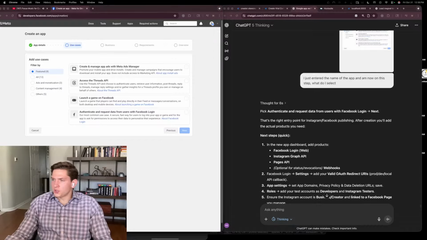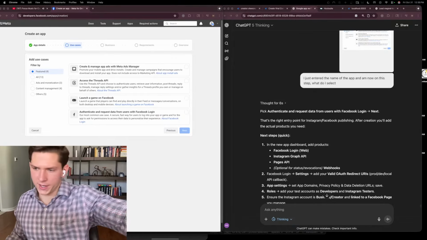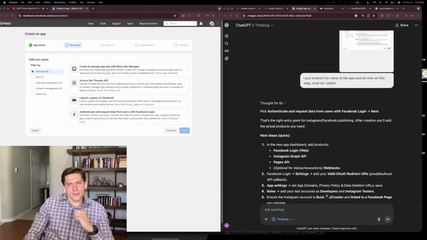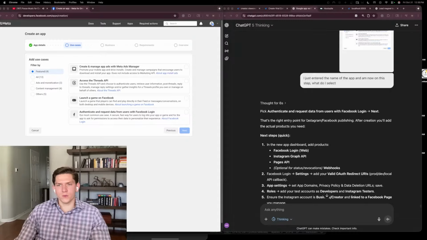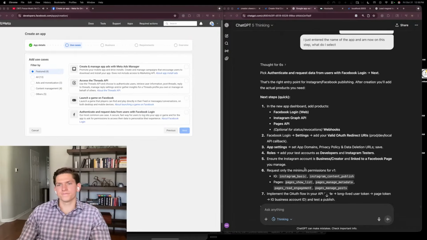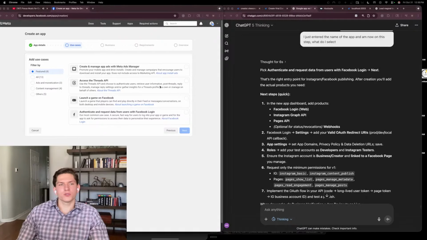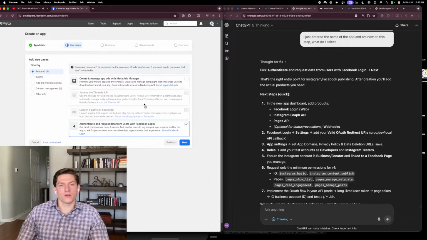So you need to choose in the Facebook app what you're going to connect, right? So, we'll see what we can actually connect. Authenticate and request data from users with Facebook login.